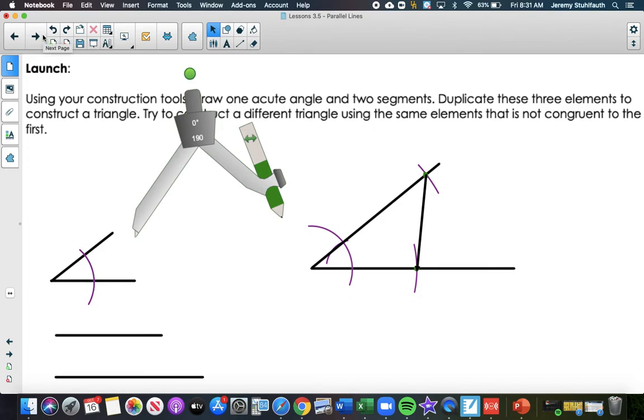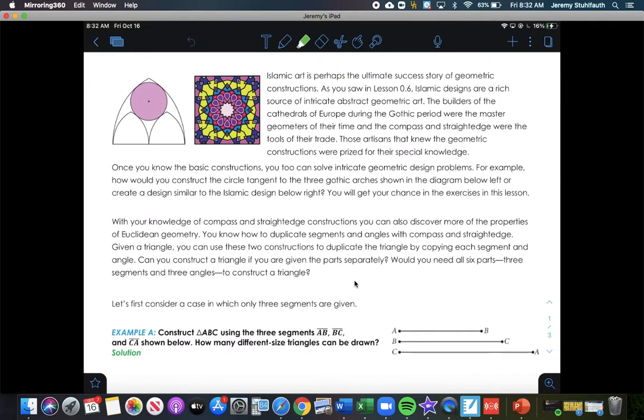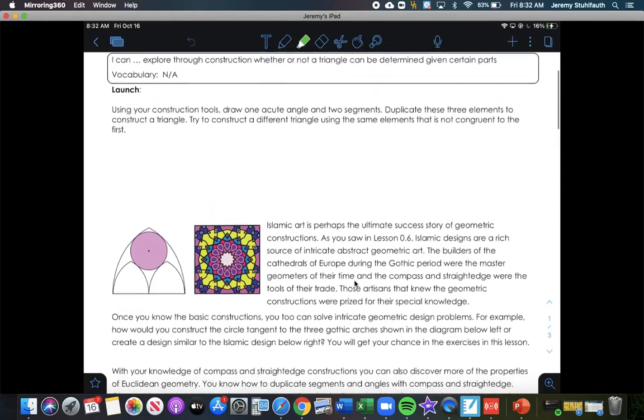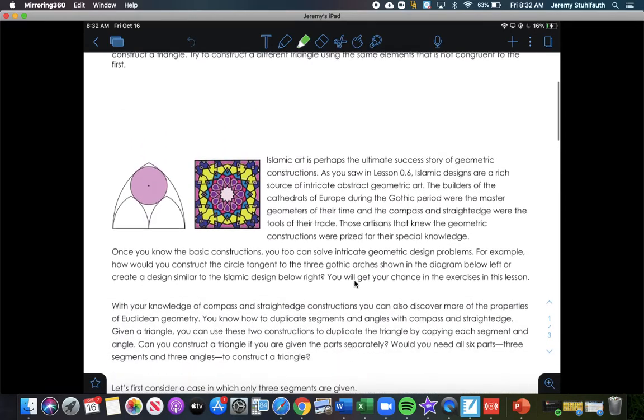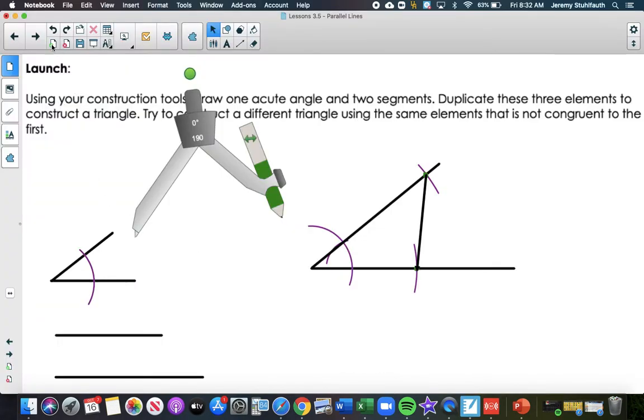Okay. Now we are going to look at some examples. If you go back and look at your notes, you'll see there's a bunch of words here. It's just giving you some history on how constructions were used in the past to create different types of art. So we're going to spend some time looking at these examples, where we're going to construct some triangles when we are given different parts of a triangle. So we're going to jump back over to the smartboard.